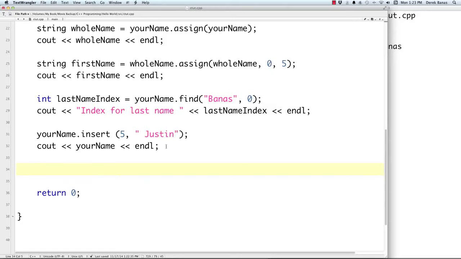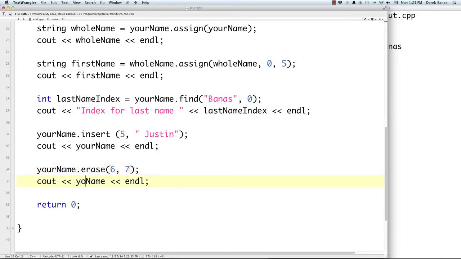I could also erase or delete 6 characters starting at the index of 7. And I would just go your name again, the string I want to work with. Erase, starting at 6. I want to delete 6 characters starting at the 7th index. And then print it out there again.